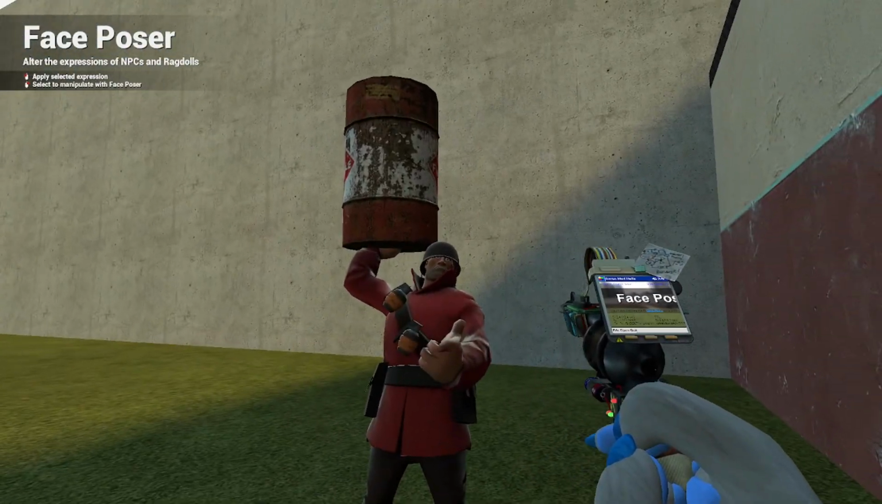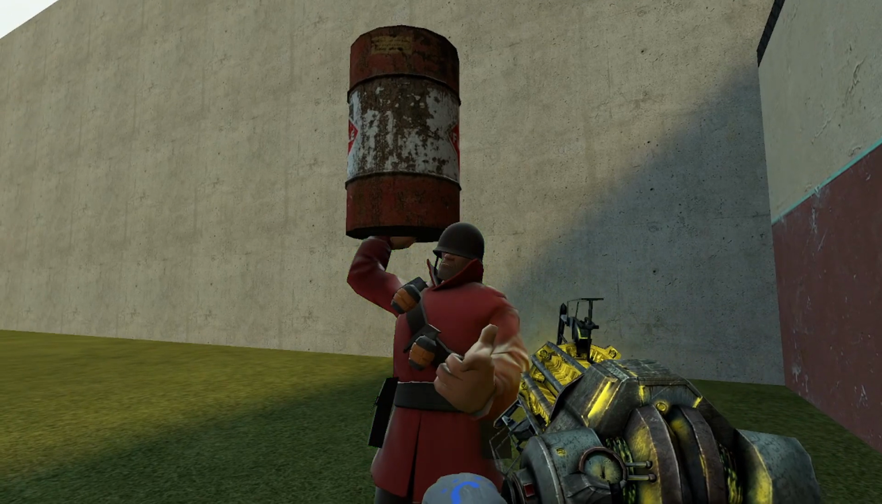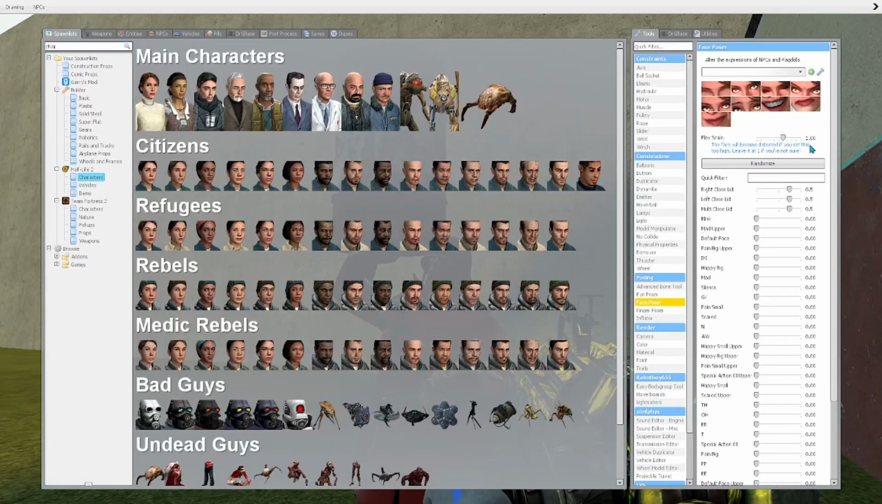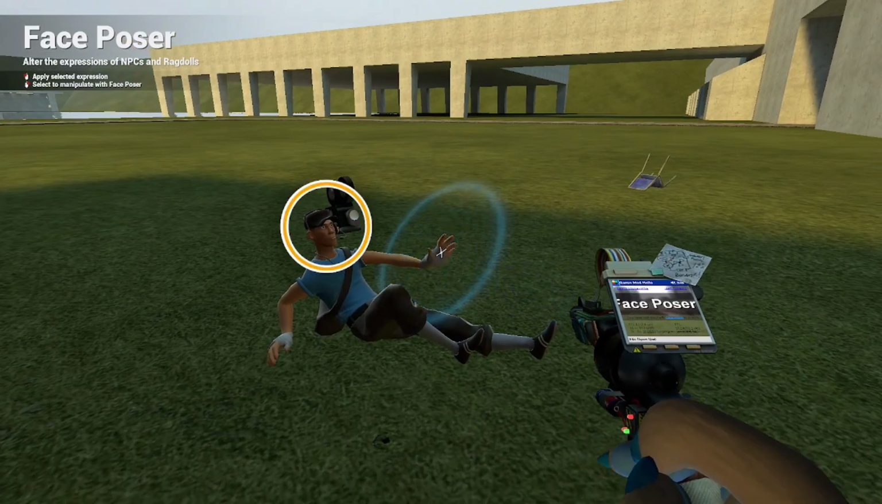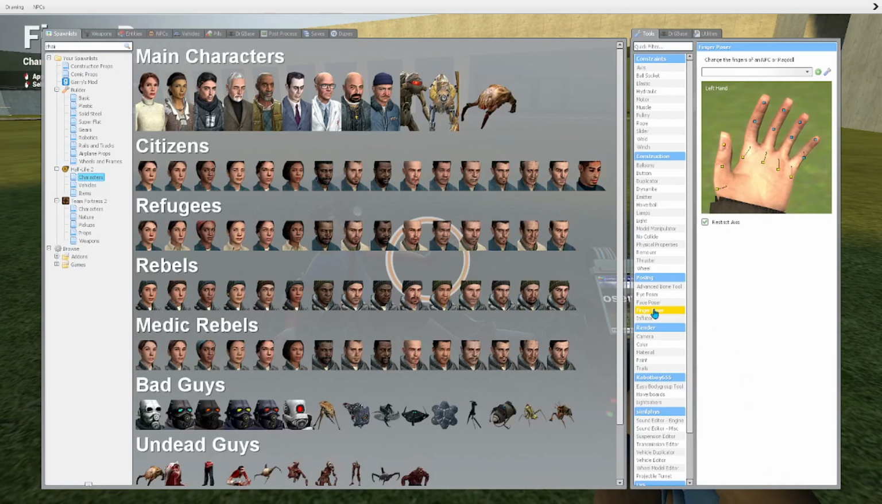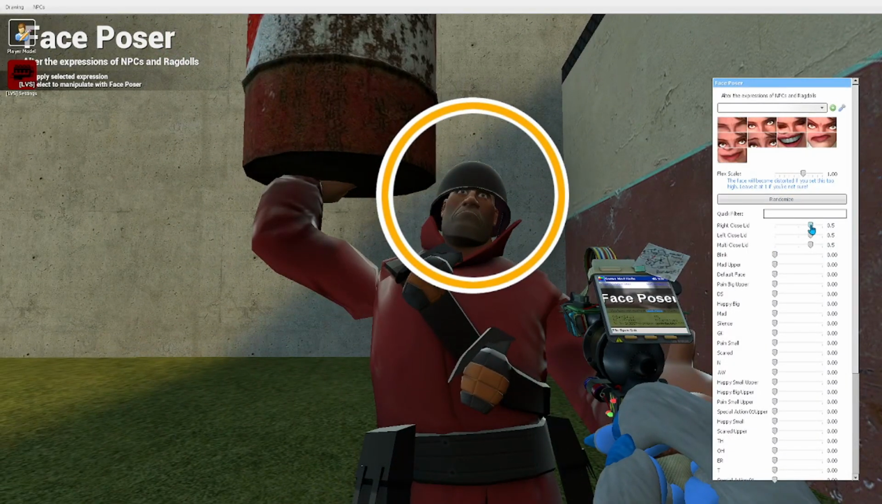So the face poser is kind of similar to the finger poser, in a sense, but it's not the same. Oh no, I meant to show the difference. So instead of having these dots, we get sliders, and this is more trial and error to get the right face. And also for some models, they don't use all of these sliders. I'm not really sure what you would call these.